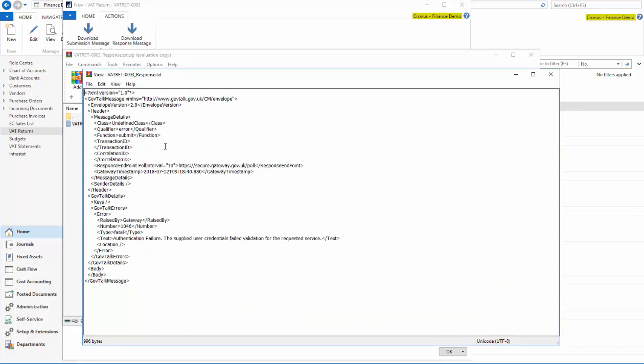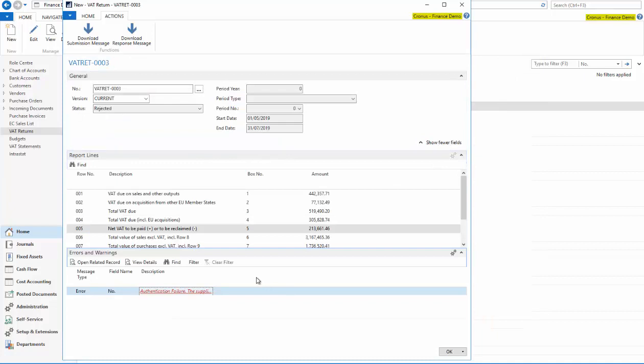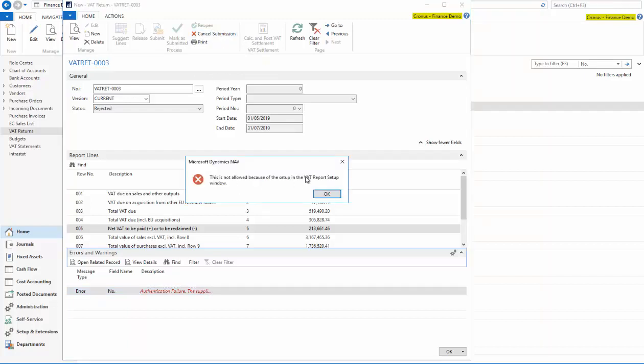And here we can see all the details of my credentials that I popped in, and authentication failure because the supplied user credentials failed validation, i.e. I haven't got a valid user name or password. Of course, we know that that's the case, but in this case, what you could do if you have ticked the box, you can do cancel submission, but if you remember on the VAT setup, I unticked that box, so I'm not allowed to cancel this submission because of that setup on the VAT report setup screen.